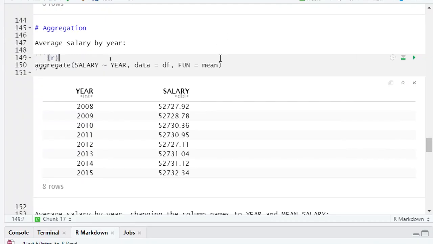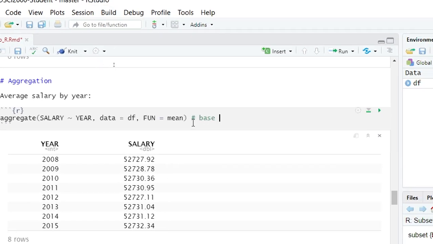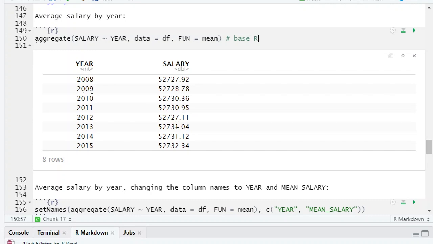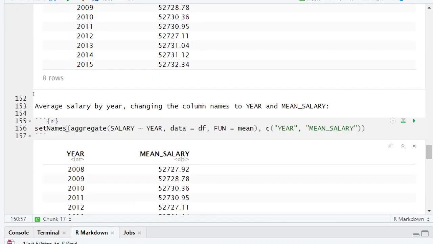So now let's talk about aggregation. In base R, we had computed average salary by year using the aggregate function. In addition to this, the name of the final column was not very descriptive, so then we had to wrap setNames around it to change the name of the final column.